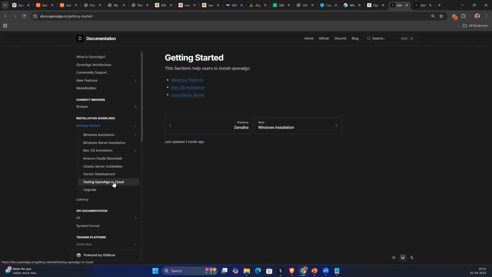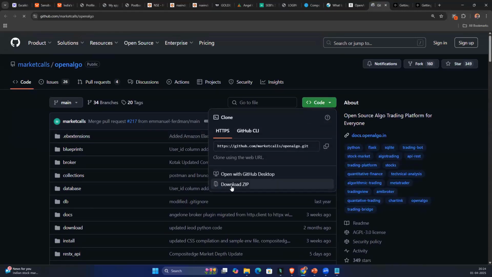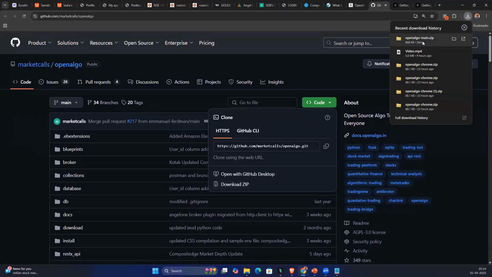There are two questions people are asking. How do I know that OpenAlgo is safe? OpenAlgo is completely open source. The entire code base that we are writing, everything in and out, is already available in the public domain. Anybody can go to this GitHub link and download the source code. The entire source code is available there.